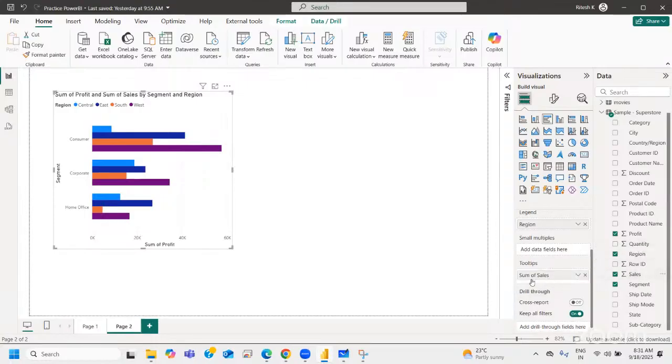And in these tooltips, you can add multiple conditions. It is not that you can only add one additional column, right? If I hover now, I'll be able to see the sales as well. For the consumer segment, for the central region, what is the profit and what is the sales? Sales is not present in this chart. Only profit is present. But if I add that sum of sales, that numeric condition, to the tooltip, it is additionally adding that tooltip information.